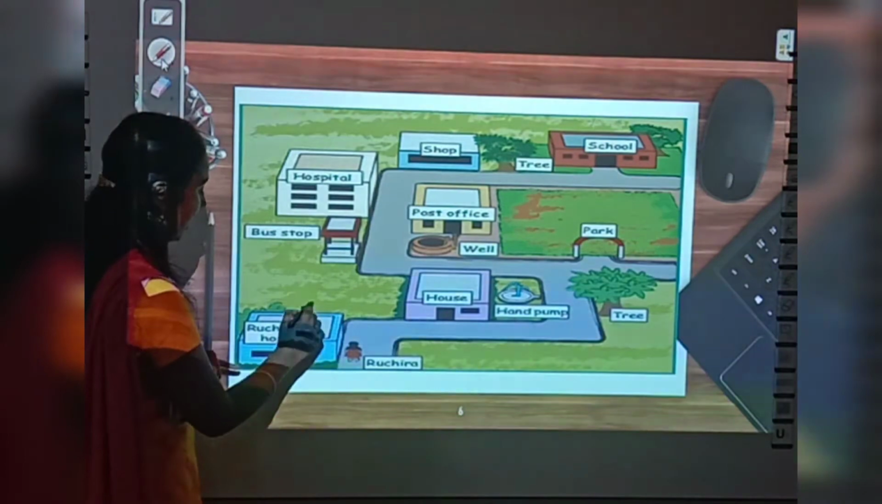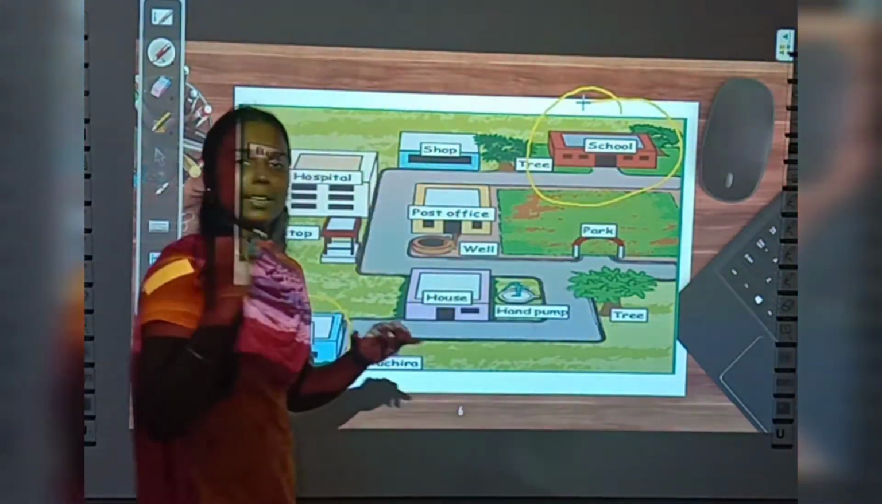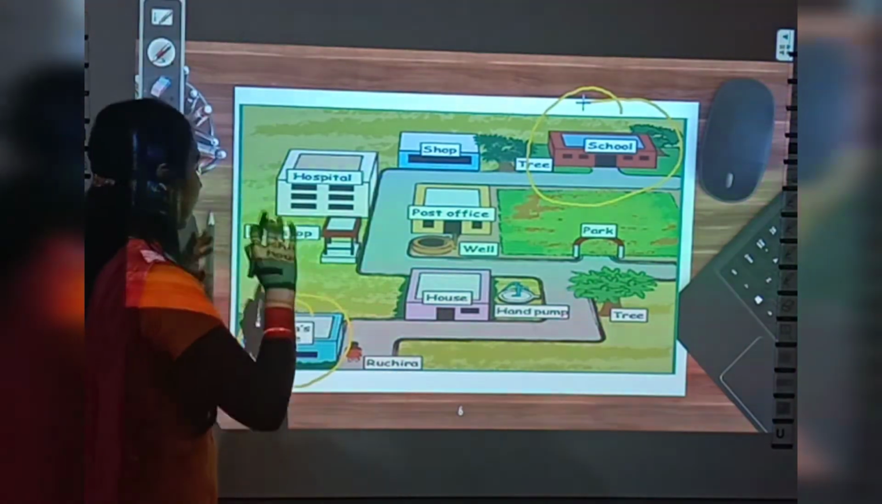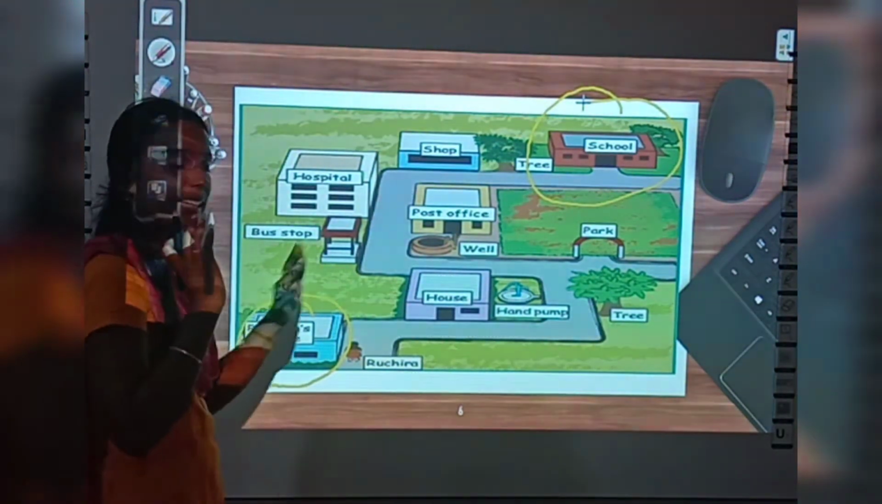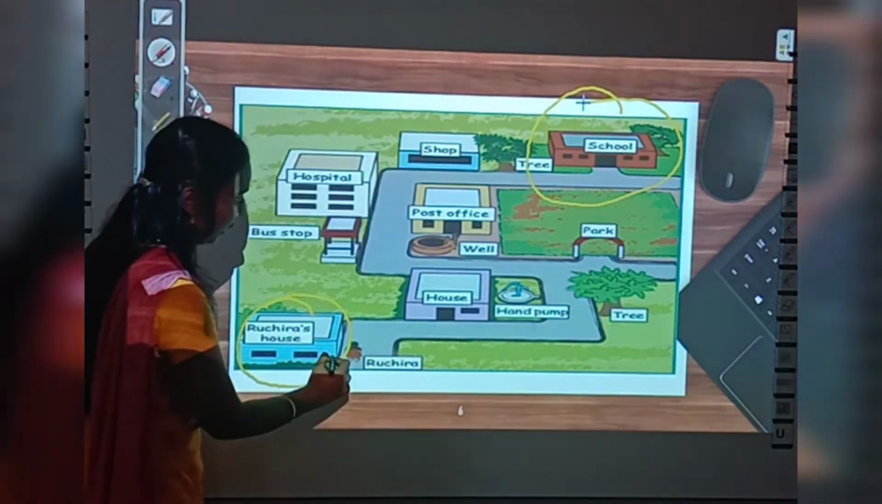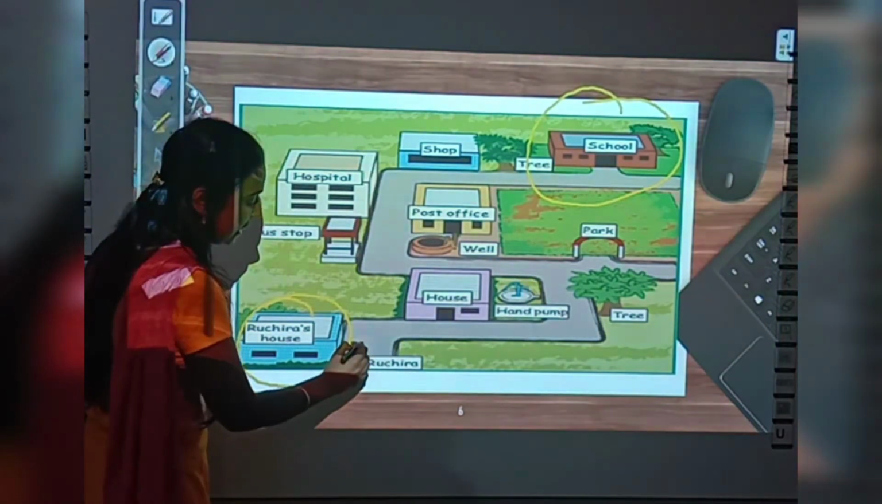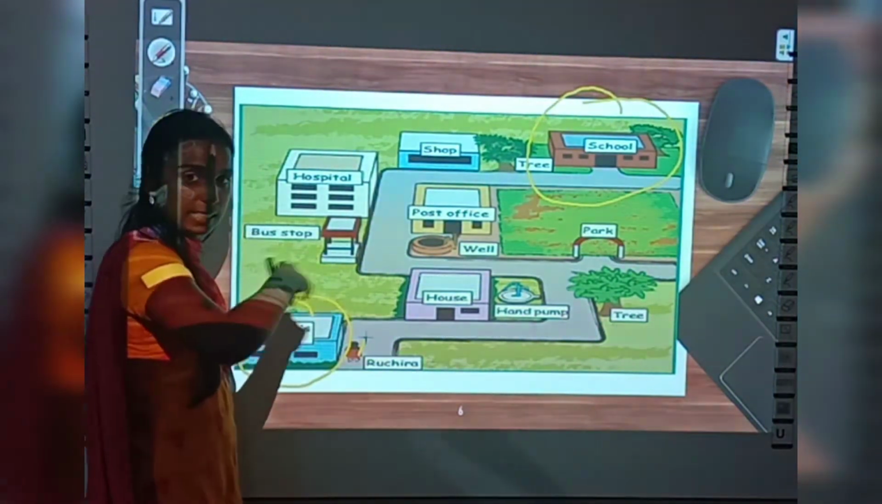So this is Ruchira's house and this is her school. Now we are going to say the way how Ruchira can reach her school from her home, okay? Shall we start? So from her home, what does Ruchira have to do? She has to walk straight, right? So first walk straight. So this is the direction.